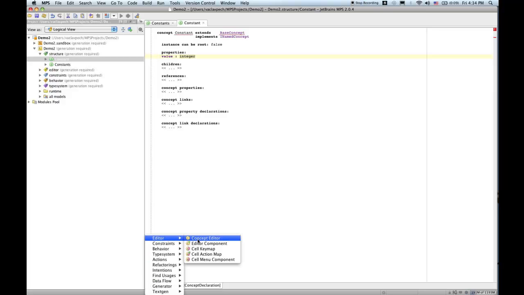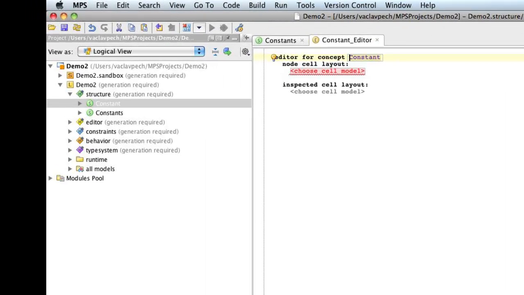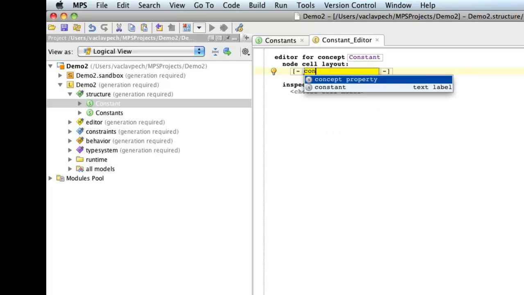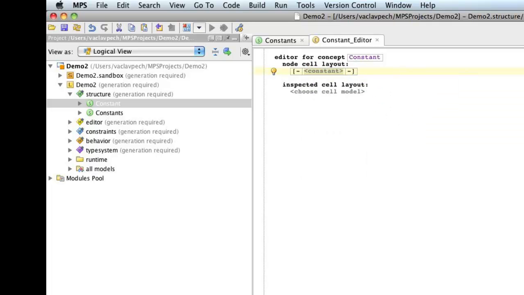Okay. Now editing a constant. So now we define the concrete syntax for our constant. So when you define a constant, what I would like to see on a screen, I'd like to see a label constant, a colon, then the name of the constant, and then the value. So let's do it. So typically I start with a square bracket minus, which will create a collection, an indented collection for me. Now inside here, the first thing I want is a constant, so I go constant.